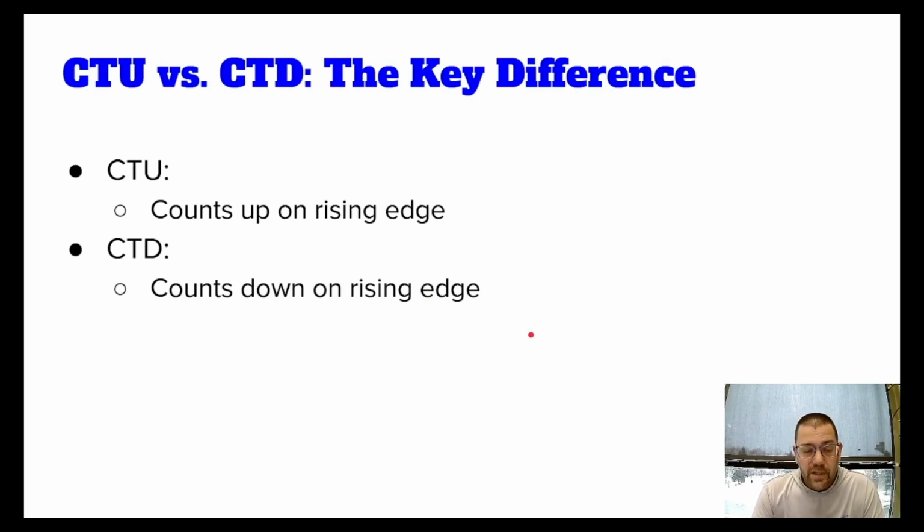So like I said, key difference, count up means add to the accumulated value on a rising edge. Count down means subtract from or decrement or decrease. How many other words can I come up with that start with D and mean go down? Rising edges, so you're either incrementing or decrementing the accumulated value.